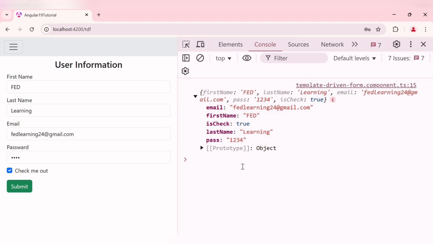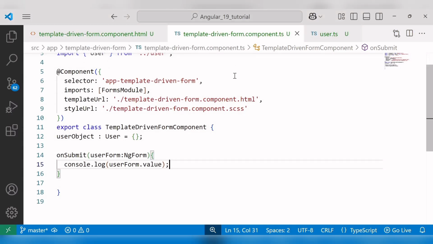So with this, we have successfully created a template driven form using all the 5 steps. And also we have received the form data in our component. So let's review all 5 steps quickly.